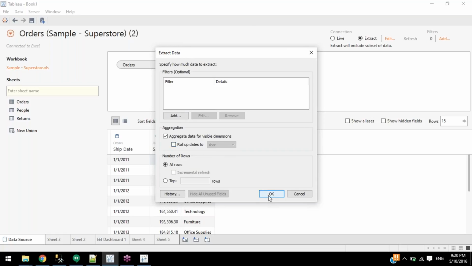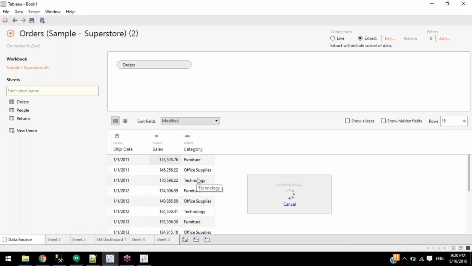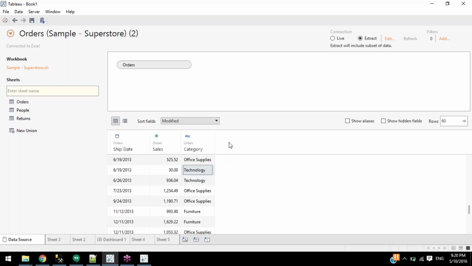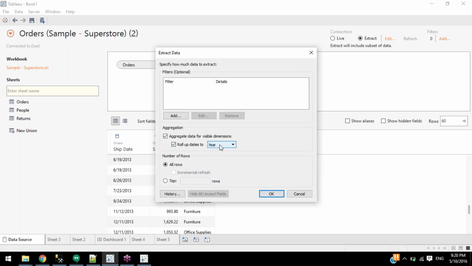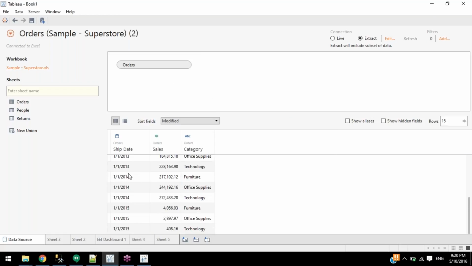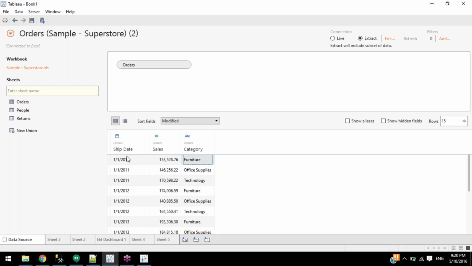Had I not selected this, click OK. Now see the dates, each individual date is listed here. But if I had selected to update it to the year level, then for example all the 2013 information for this category gets combined, so there can only be one year in ship date and one type of category. That's where your aggregation happens.